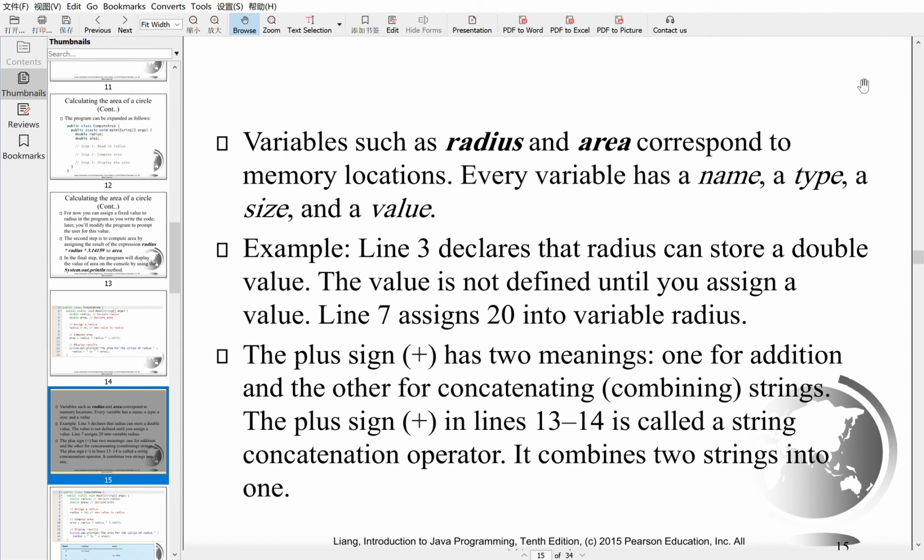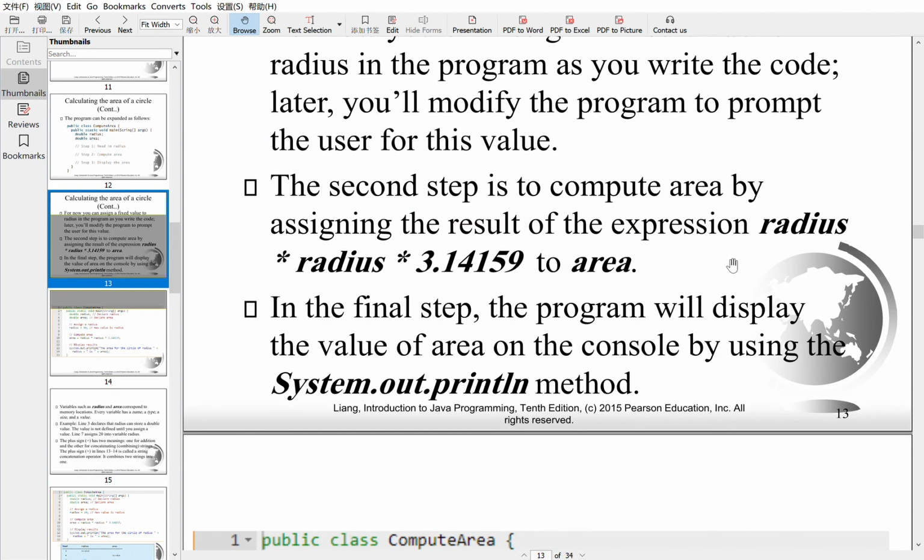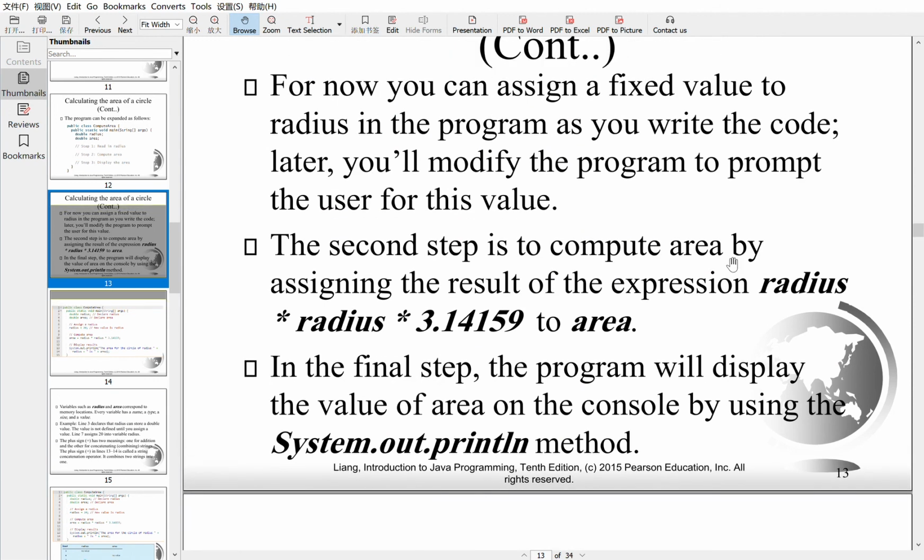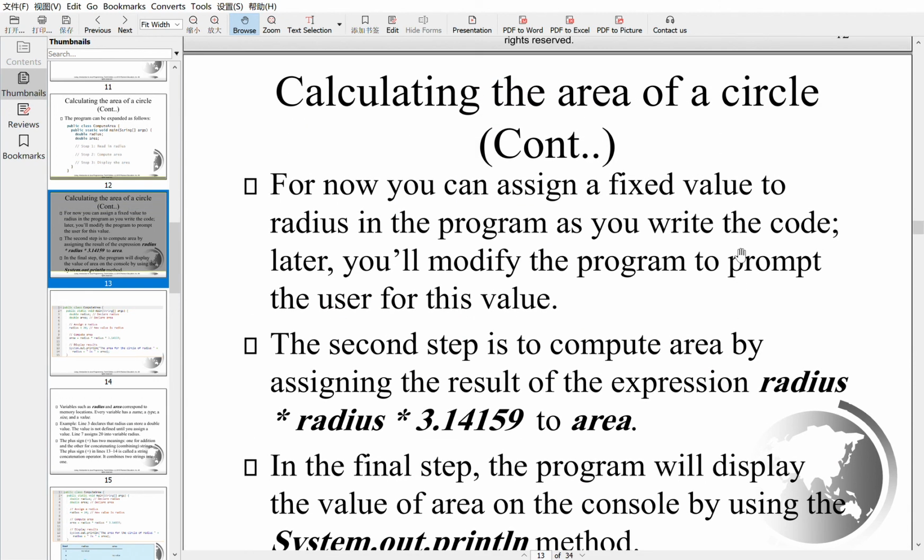Okay, this is the class we just modified to calculate the area of the circle. We already modified it, and now we know how to calculate it.